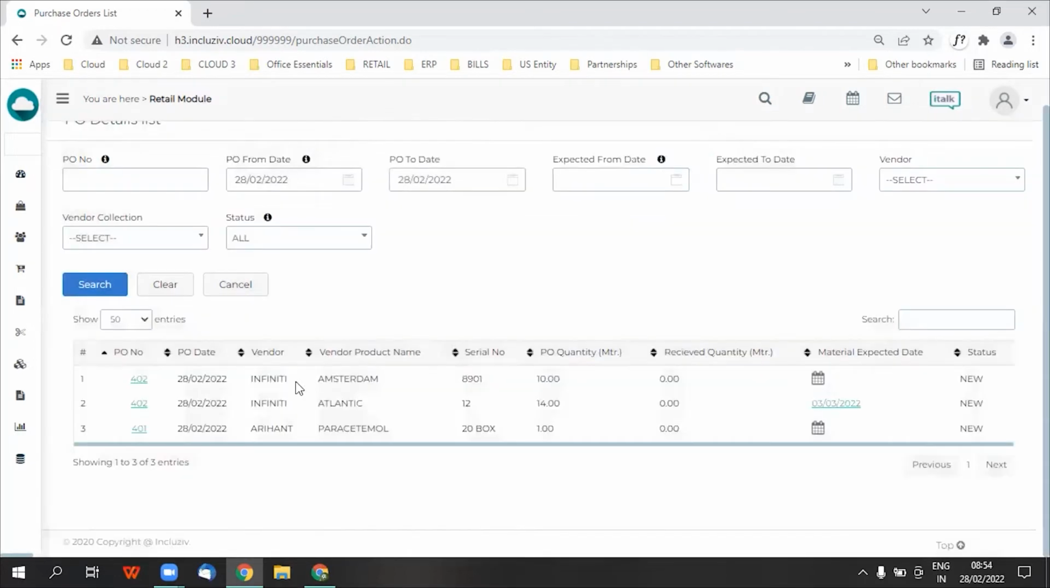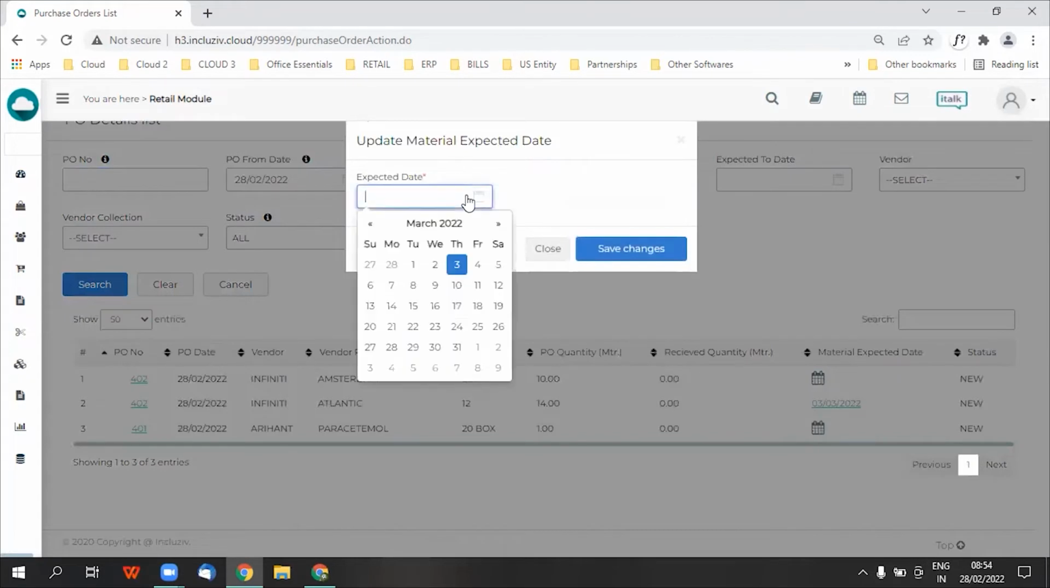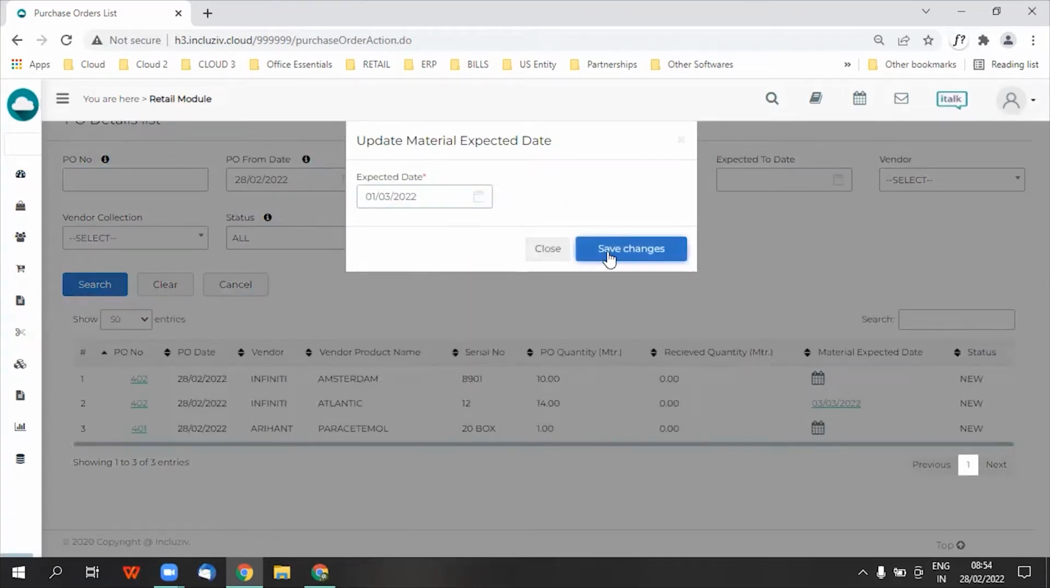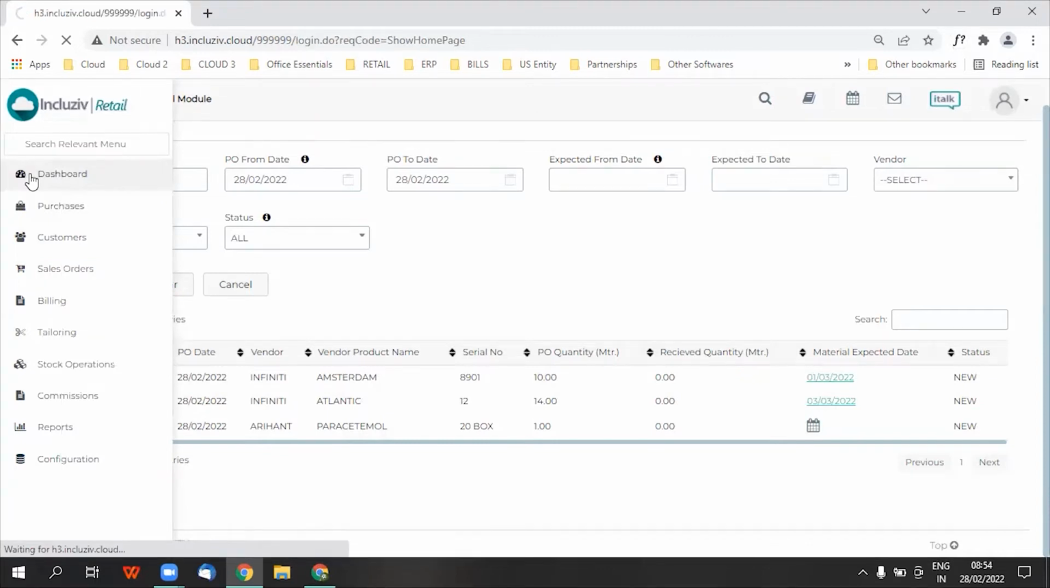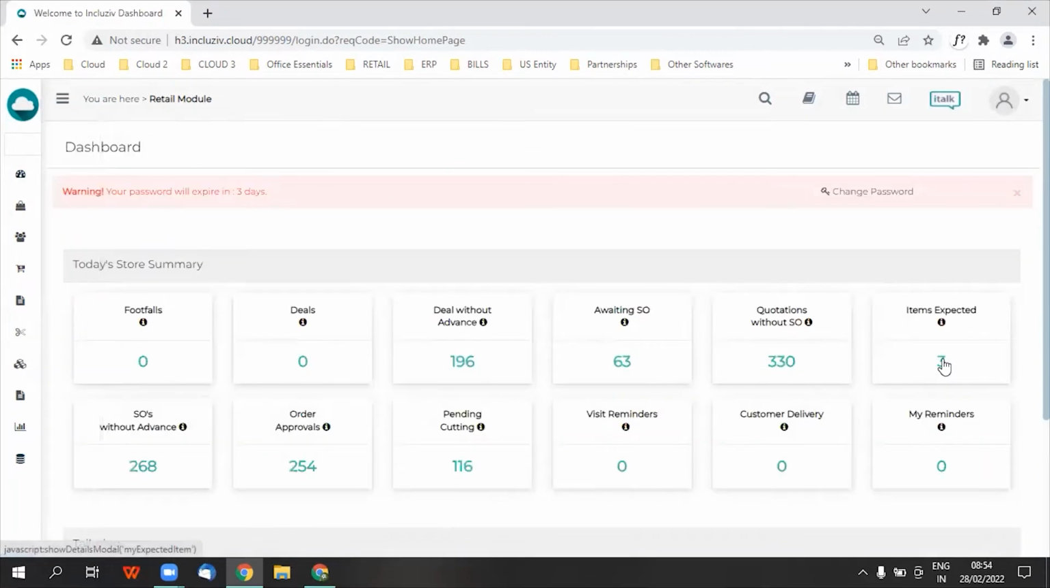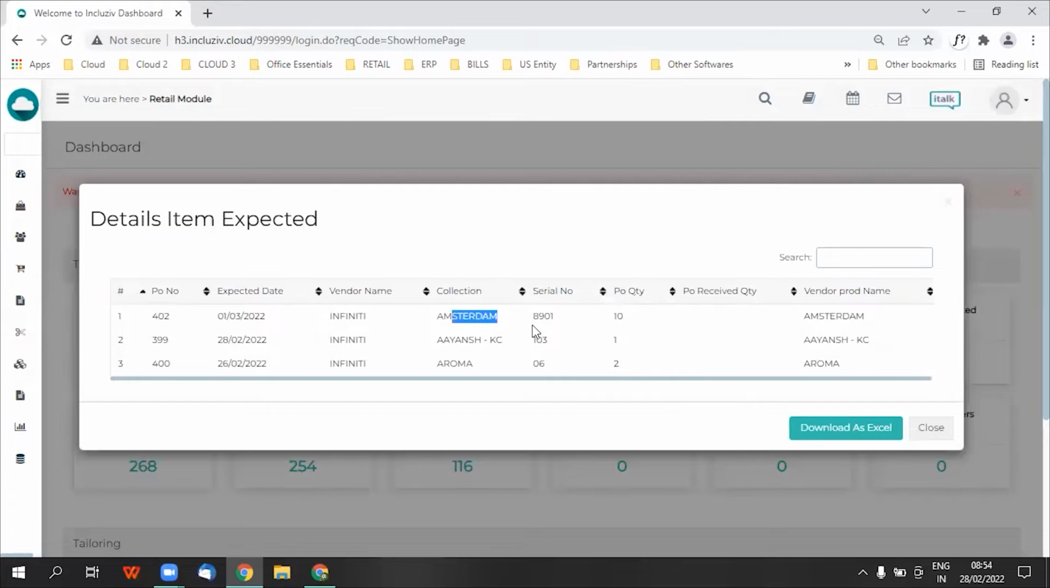Now this item, which was the Amsterdam item, I had not put the material expected date at the time of making the PO. So now when I follow up with the supplier tells me that, okay, this can also be received by tomorrow or March 1st, and I can save that change. So once I save that change, this material is expected on the 1st, this is expected on the 3rd. Now when I go to the dashboard, you will see that again 3 items are there, but Atlantic goes away and Amsterdam comes in. So Atlantic will start showing me on the 2nd.